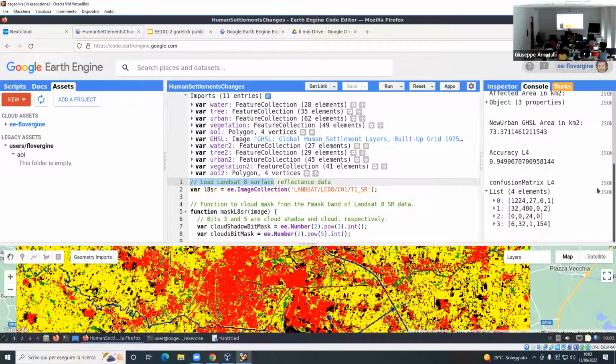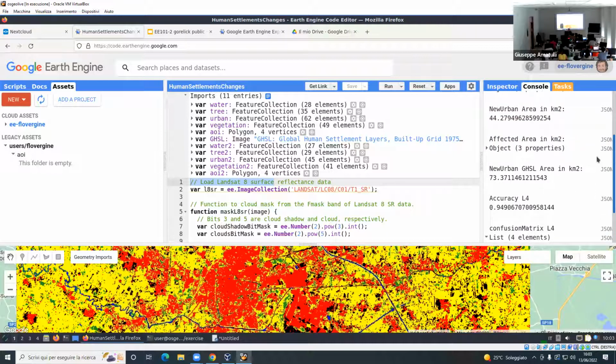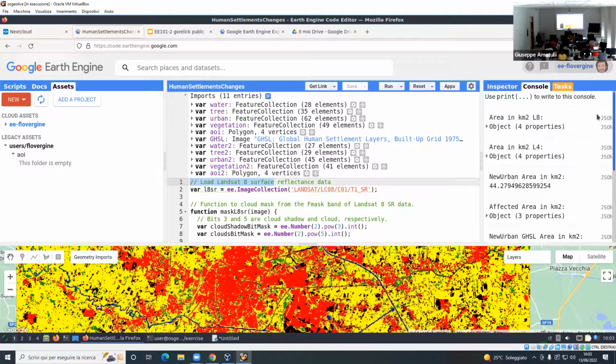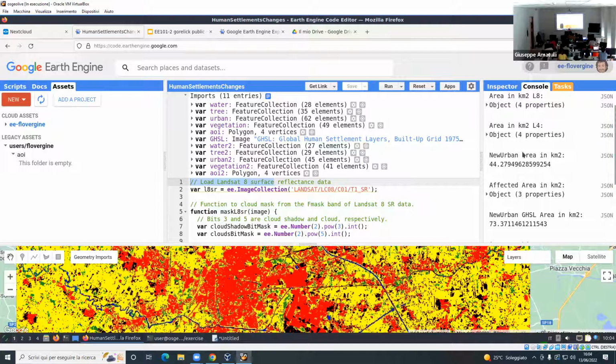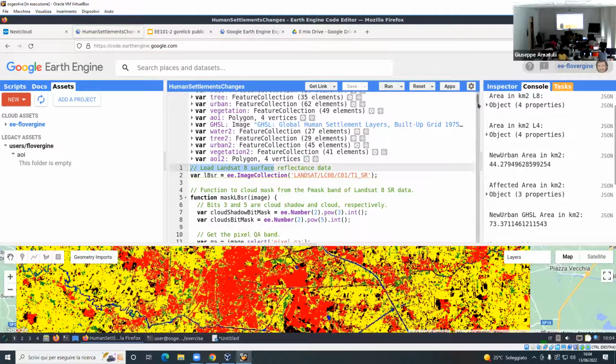And there is also some computation of the surface of the new urban area in square kilometers, 44 square kilometers, for the difference between the Landsat 4 and Landsat 8 classifications. Let's see the script.